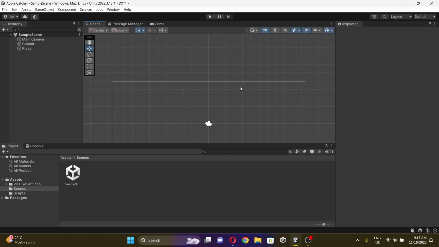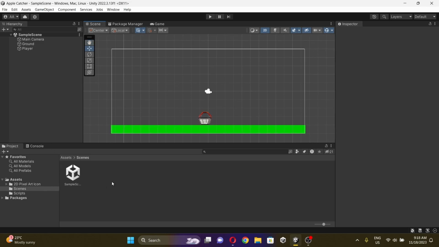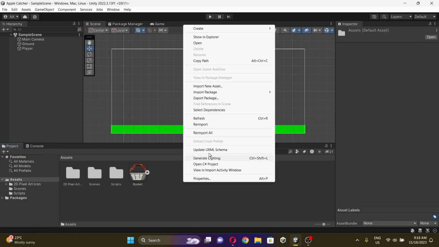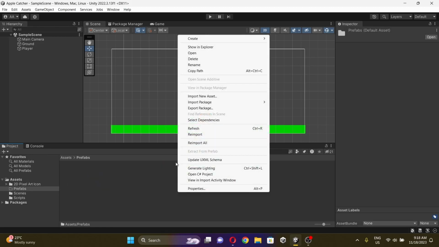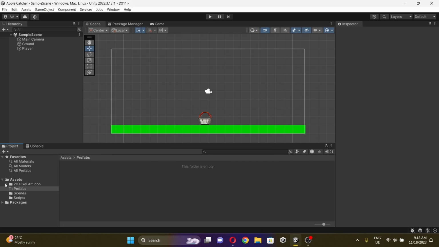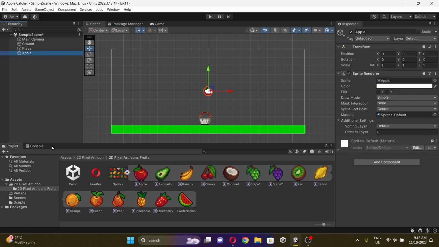So now we'll be going in the scene view, and what we're going to do is create a new folder, and we will be calling it prefabs. I'll tell you what a prefab is in a second. So now actually we don't have to go to create. Okay, so what we'll be doing is go inside this 2D pixel art folder and take an apple and then drag it into the hierarchy.